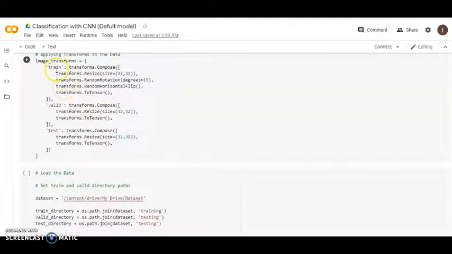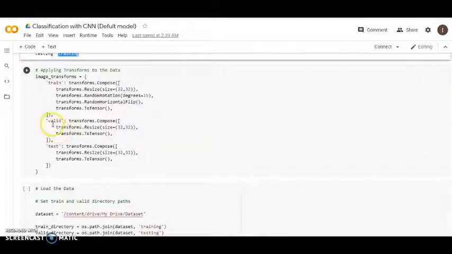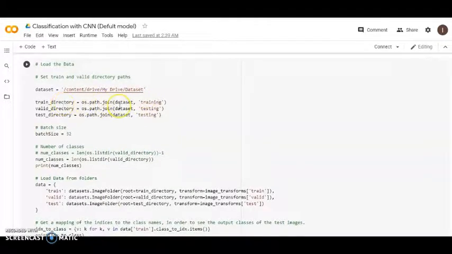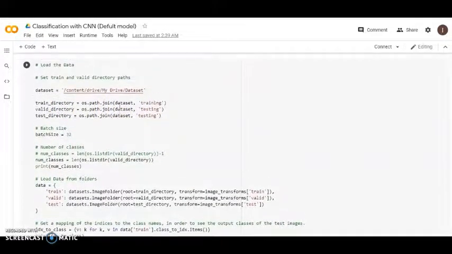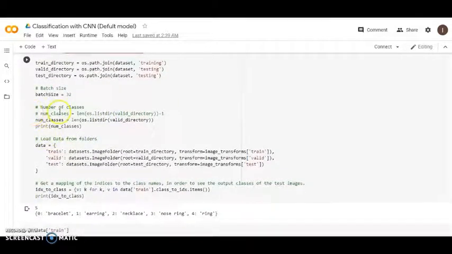We do the same thing for training, validation, and testing. In this case, I'm using the testing dataset as both validation and testing, but this doesn't matter. So in this step, we are loading the data, and here we are defining the number of classes. We are going to use this when we define our CNN.